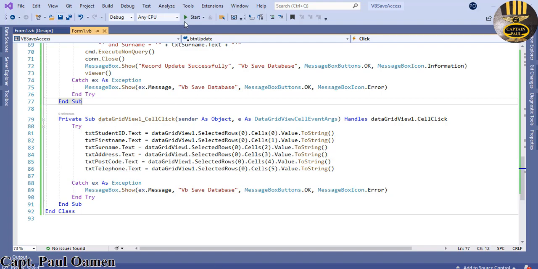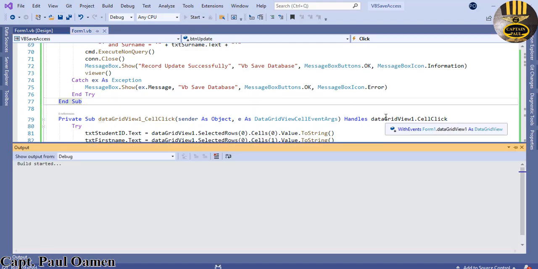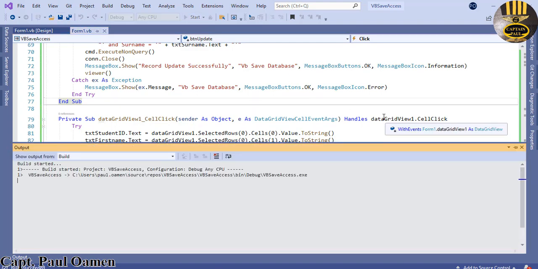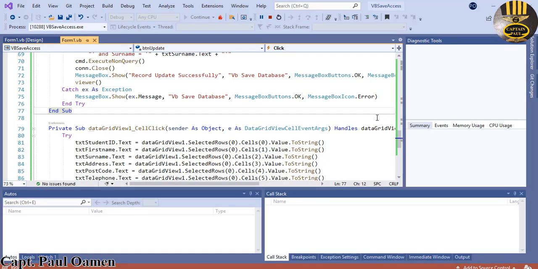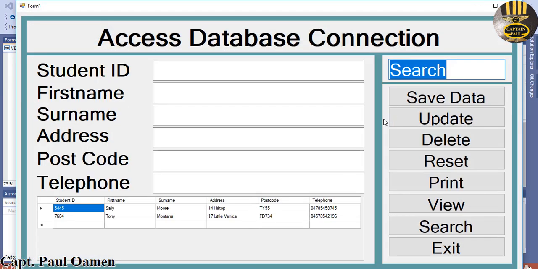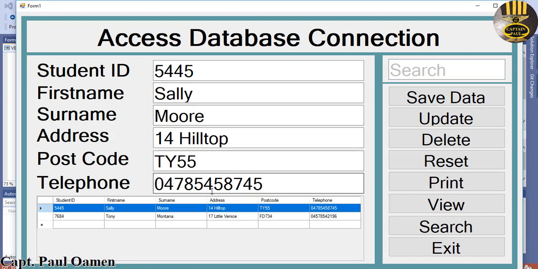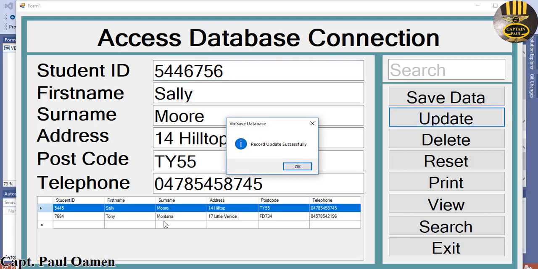So let's try that out now. I'm going to run it. When I click on any of the cell, I should be able to view all of the data on my system, on the text box. So let's click on this. There we go. Look at that. And supposing we want to change this of Sally to something like that, you just click on update. Click on yes.